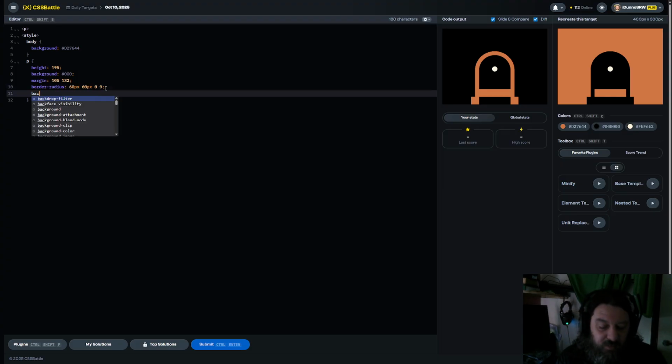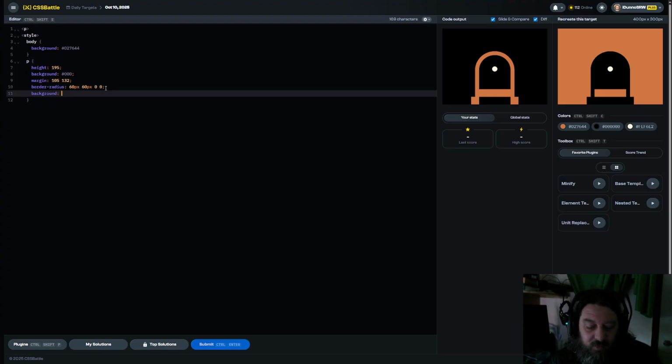Then we're going to do a background that is a linear gradient. Going to make it black for 80%, then transparent. It's going too far down. How about 70? Ooh, that's 69. 69% looks good.